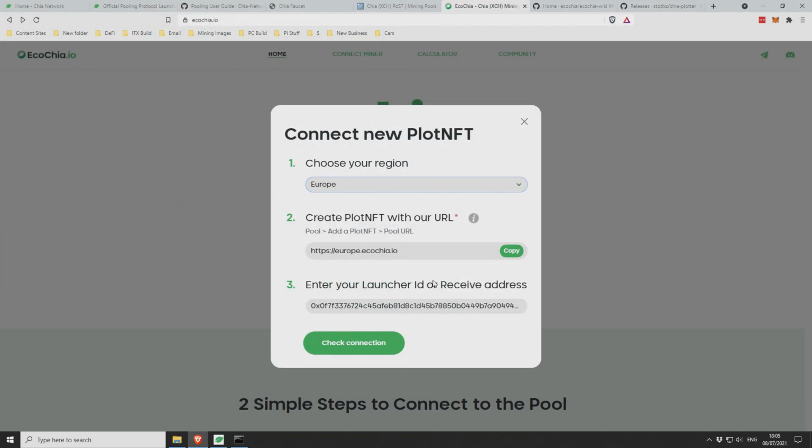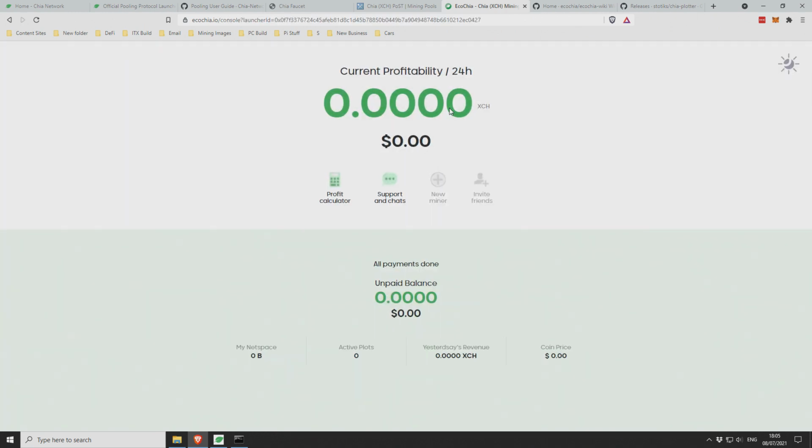And then go back to your browser. You can paste it in there, I've already done that, and then check connection. You can see in the URL that the full address is there. I'm not sure exactly how long it will take to update, probably a day or something. I guess it depends on exactly how many plots you've got. The more plots you have, the more likely you'll find proofs, and it will probably update quicker. So I'd say probably leave it for about a couple of hours to a day, and then hopefully this should update. From here, you'll be able to see your profitability, payments, and all that kind of good stuff.